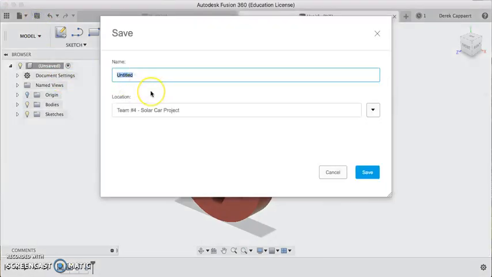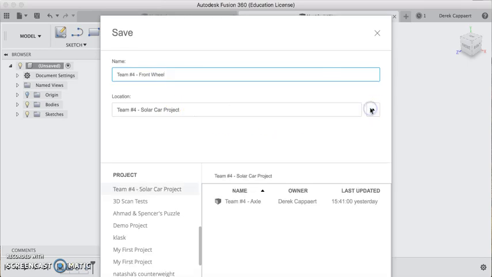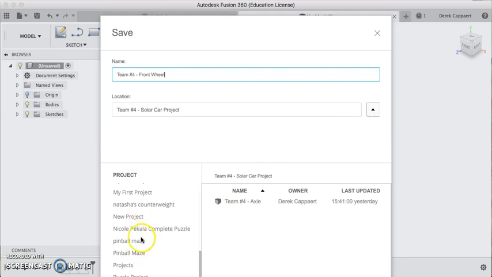And you're going to use our naming convention. So team number, first off, I'm 4, and call this wheel. If you have 2 different size of wheels, different on the front and the back, you would want to call this front wheel, for instance, or rear wheel to keep them separated from each other. Make sure the location here is your solar car project. If that doesn't come up, then you're going to have to go through here and choose it.